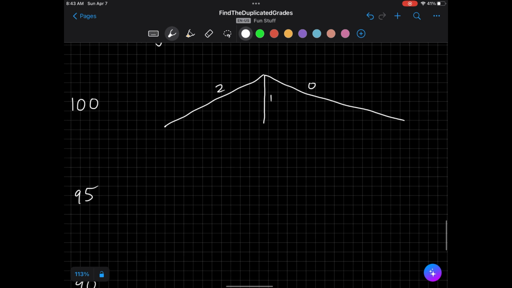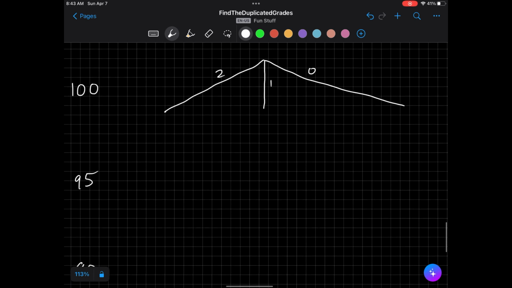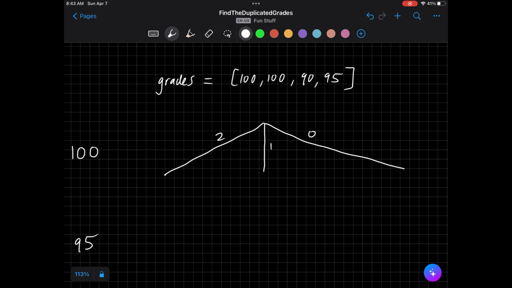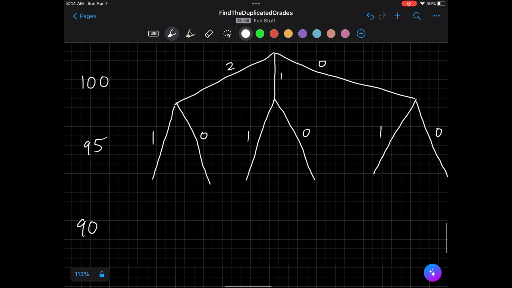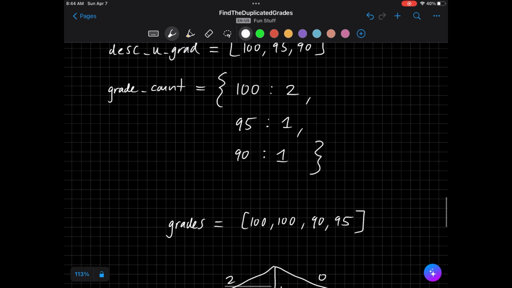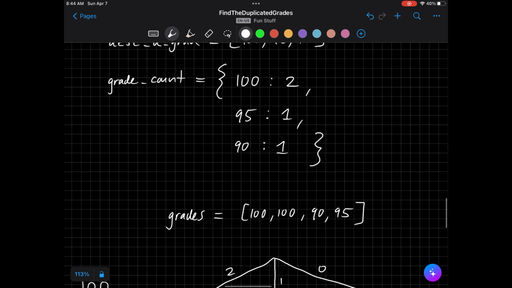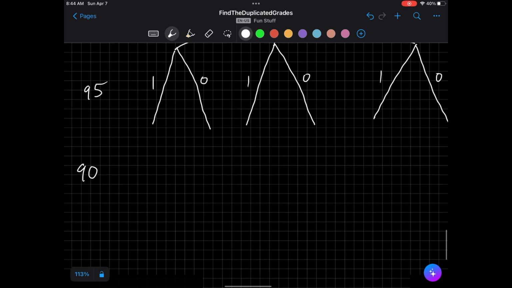Now, we have the 95. The teacher could have decided to either duplicate the 95 or not duplicate the 95. We can include 2 branches, and we can include 2 more branches. And then the same thing, the teacher could decide to either duplicate the 90 or not duplicate the 90. So there's kind of 2 possibilities.